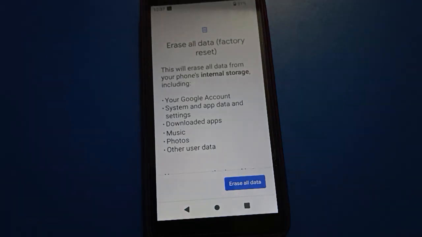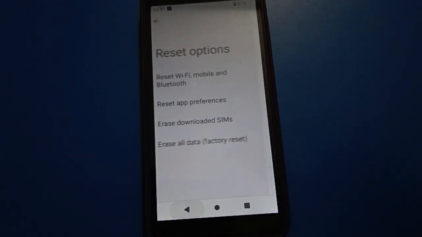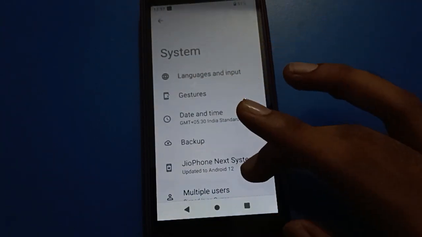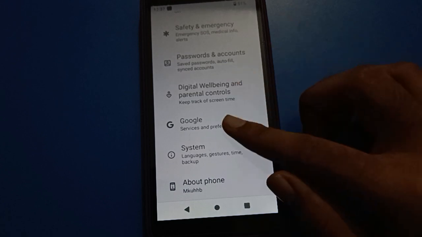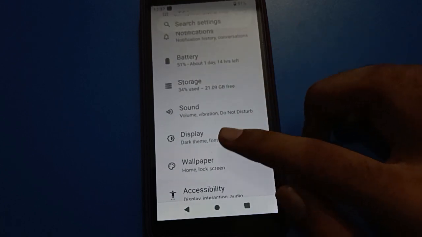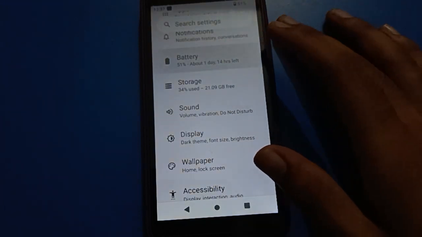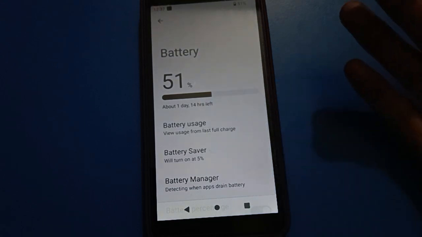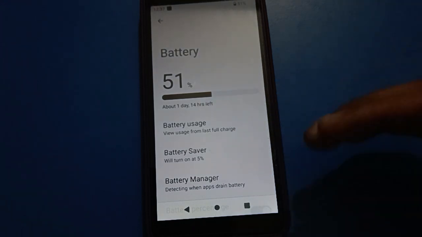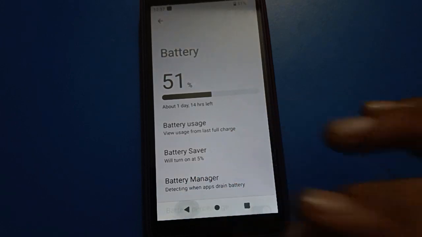Tap here erase all data, and before erase guys, first of all charge your phone. So friends, if you have 40 or 50% charge, don't factory reset your mobile data. Okay friends, first of all charge your phone at least 55 or 60%. Okay, after 55 or 60% you can erase all data.